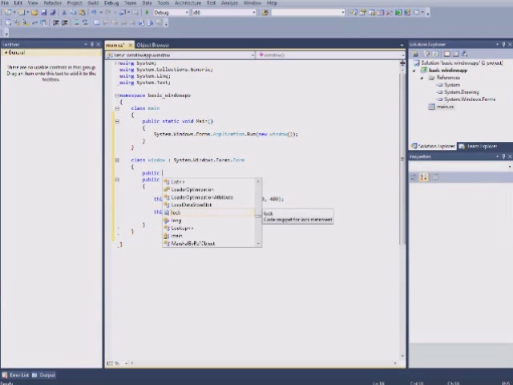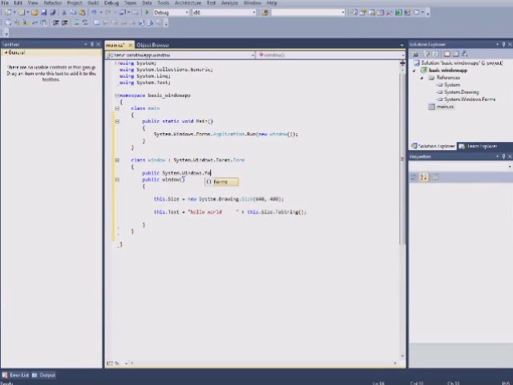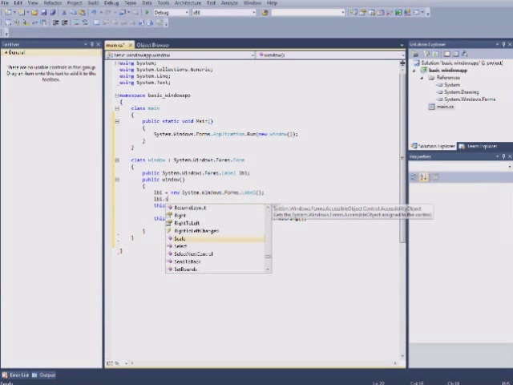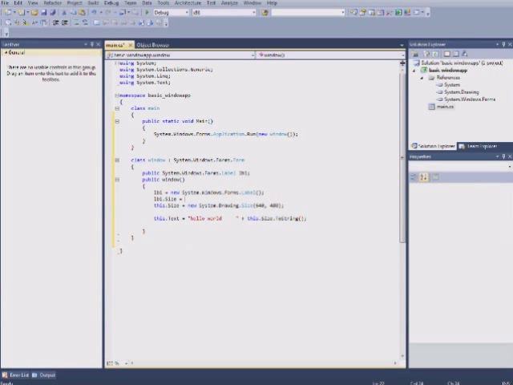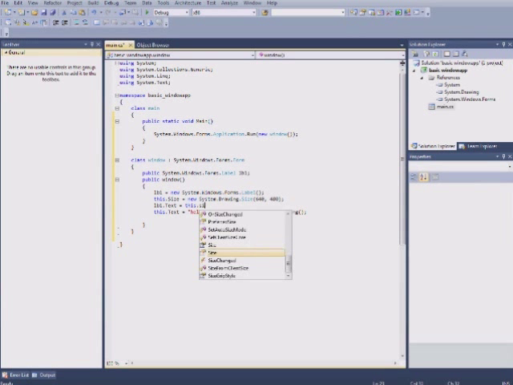Public Label LB1. And what we do is call the first system. Some properties for LB1 as well. So LB1.Size equals actually the size field back. What should we do? Go back to LB1.Text equals this.Size.ToString.